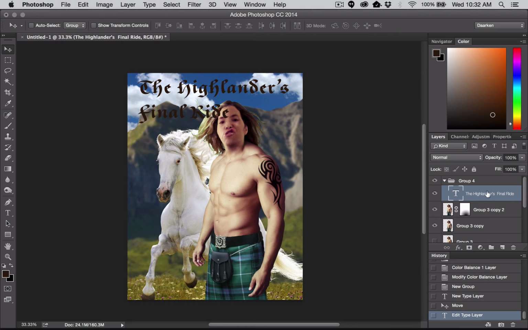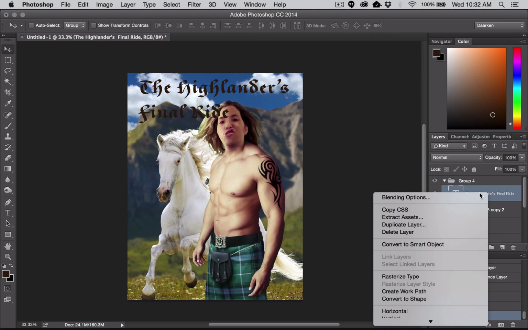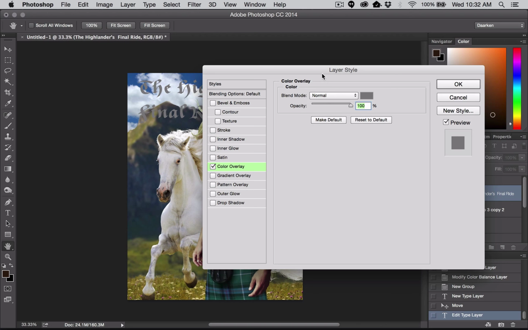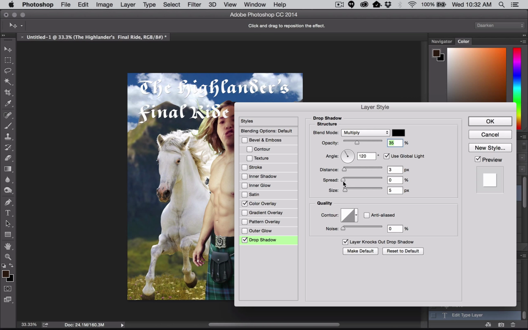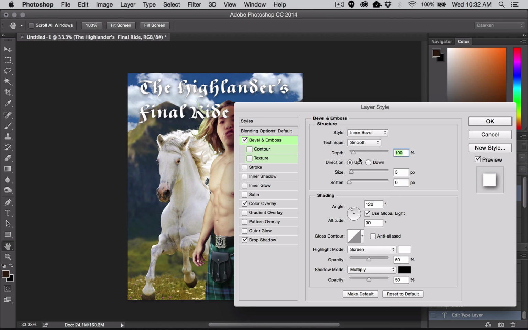You know, maybe we should do some good old blending options. Let's do color overlay. We'll make it white. Then we need to add, you know, probably some sort of a drop shadow or something. And maybe even some sort of a bevel or something. Try out some of these different options.